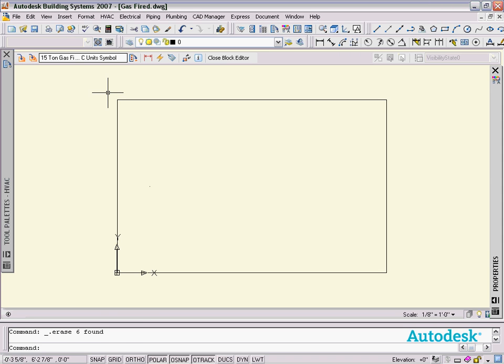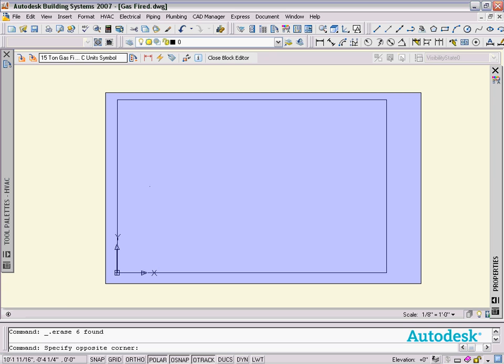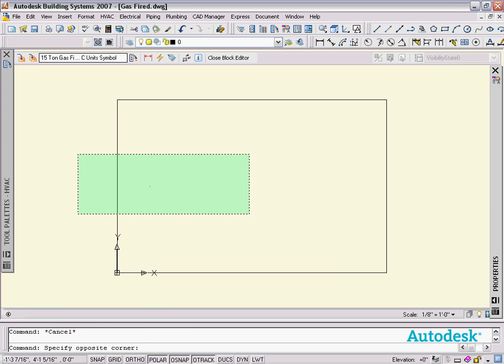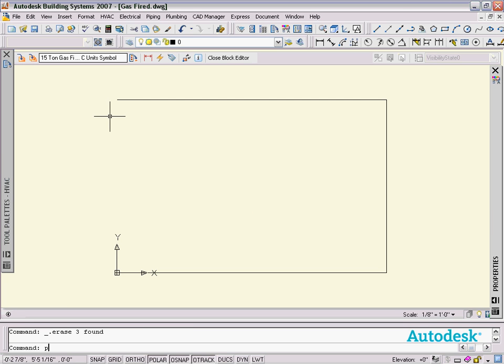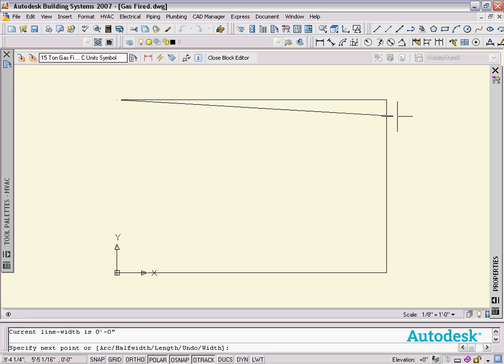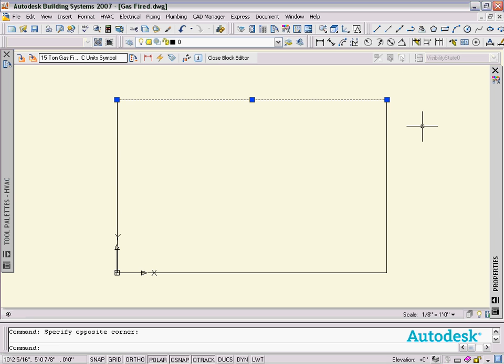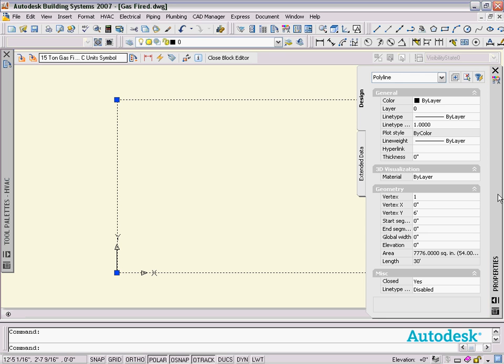So what I'm going to do first is I'm going to take this, which is actually line work. I'm going to go ahead and delete it. I'm going to make a polyline in its outline. And then what I'm going to do is I'm going to delete these lines. So now all we have left is just one polyline.